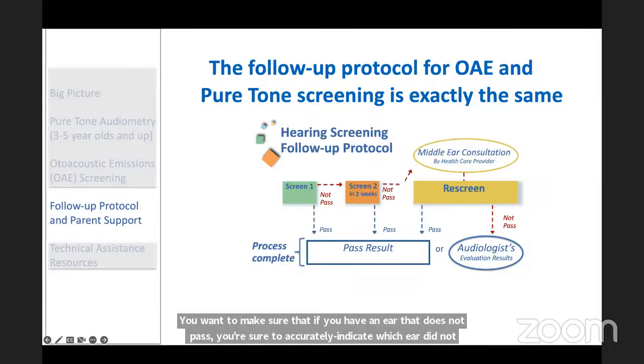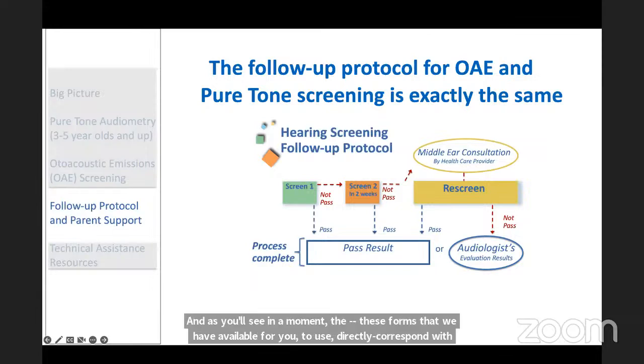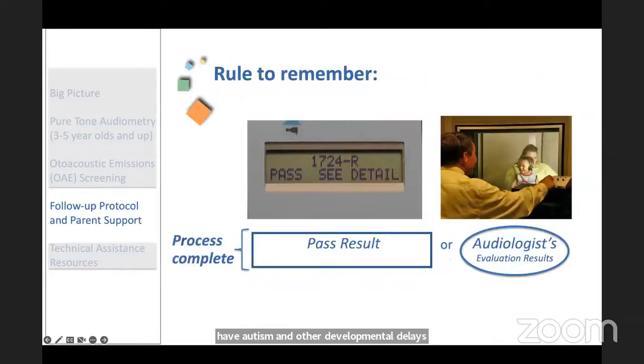So our best screening efforts are only worthwhile if we implement effective follow-up. So let's take a quick look at the follow-up protocol to make sure you understand this, and if you have any questions about that. And then we'll open up for our last round of questions about OAE screening and the protocol. Now, one of the good things to remember is that the steps of the protocol are the same regardless of which screening method you're using, pure tone or OAEs. So this protocol applies to both.